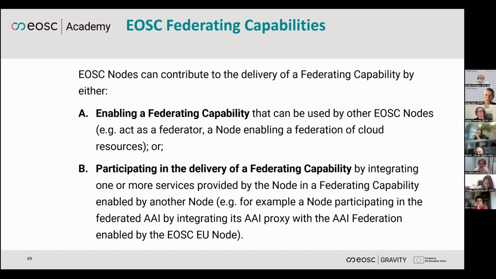We would also encourage nodes to provide federating capabilities. There are capabilities which are not even defined today, such as exchanging metadata between different data repositories. This is something that will come up and could be implemented by any of the nodes that want to share this kind of information.